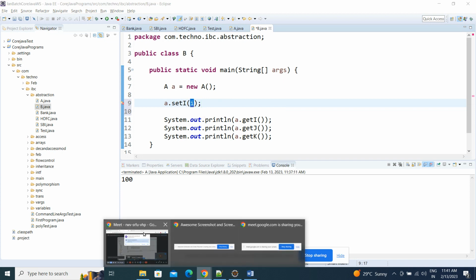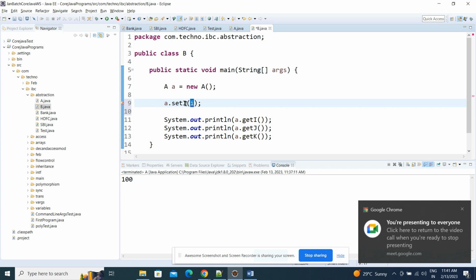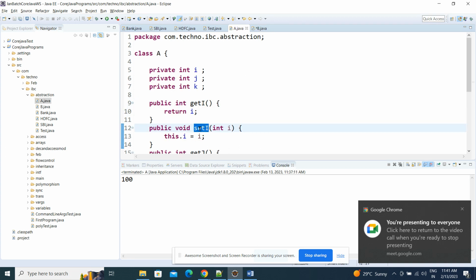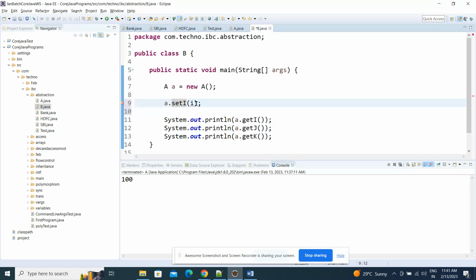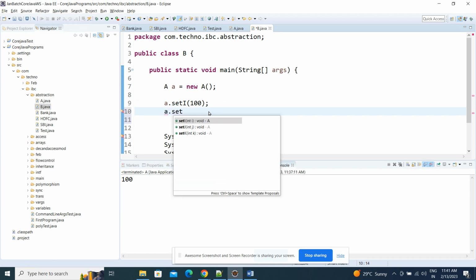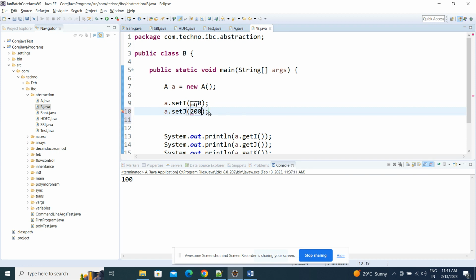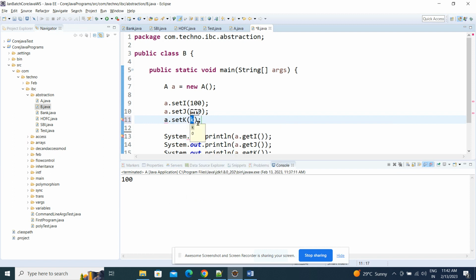a.setI, give that value, and internally it will call the setI method. It accepts an integer value. Just assume we give 100. If you want to set the value for J, a.setJ with some value, and a.setK with some value. Now we have set the data for these variables.